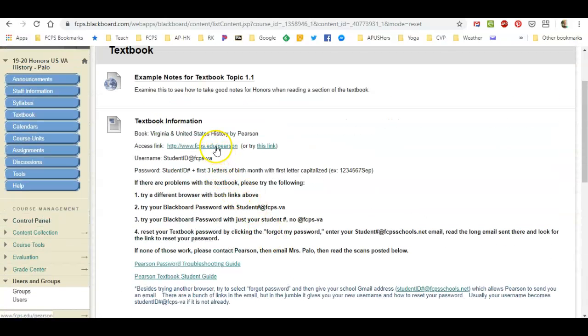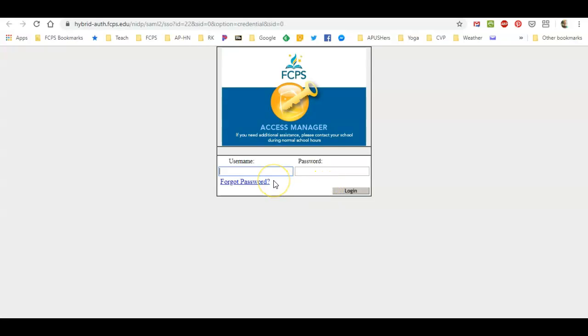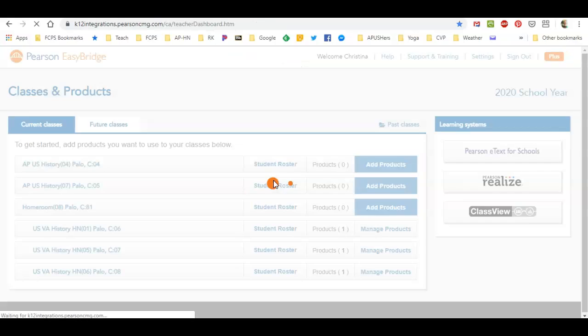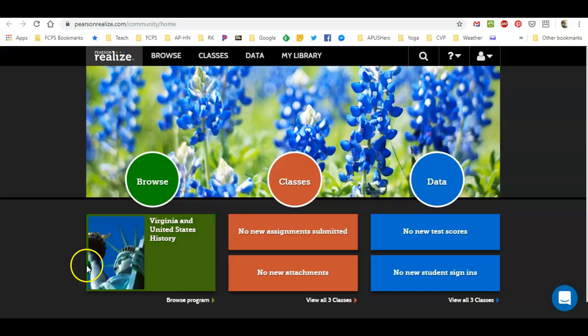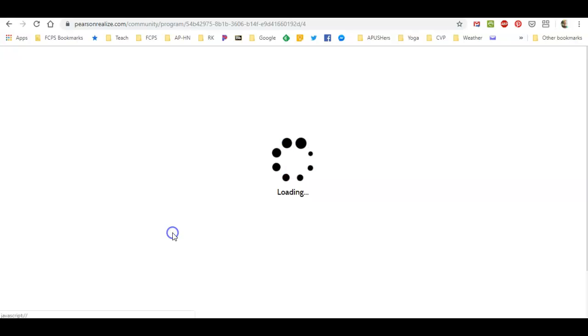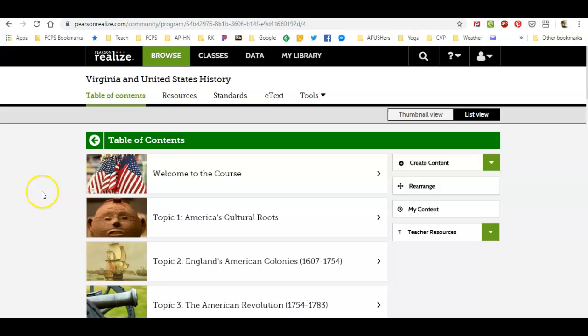So if you go to the login, you're going to type in your information. And you probably won't come up to this screen because this is a teacher screen. But you should come to this screen, okay? And you can see your classes and you can see browse or something like this. Find the Statue of Liberty cover for Virginia and United States history. So this is what it should look like for you.